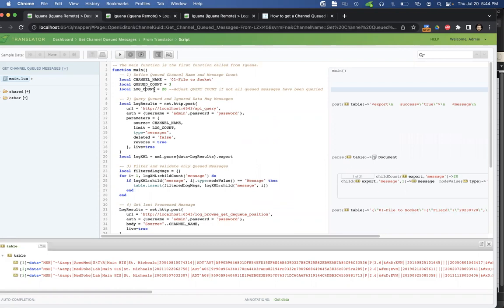The log count is a little bit tricky because it depends on how many queued messages you have. For example, in my case I have 3, so I say I want to query the latest 20. If you have 100 queued messages, you may want to query 150, just in case certain messages get missed. But if so, don't worry, I have a validation at the end to help you, so you can boost up your log count.